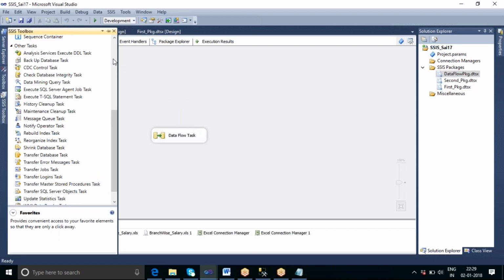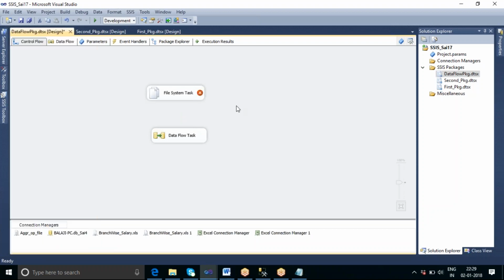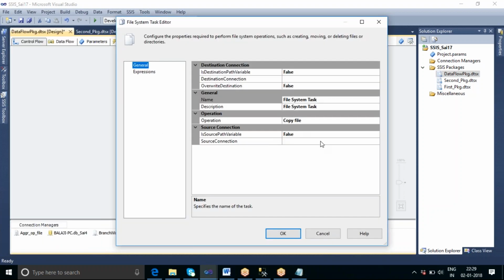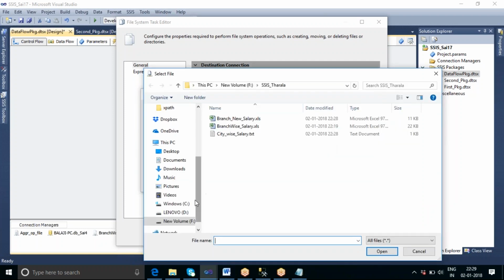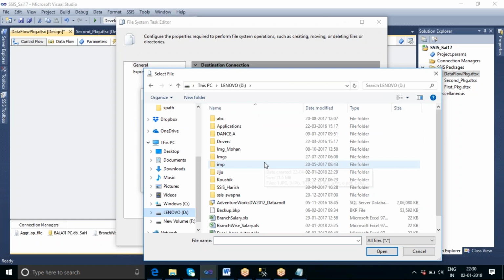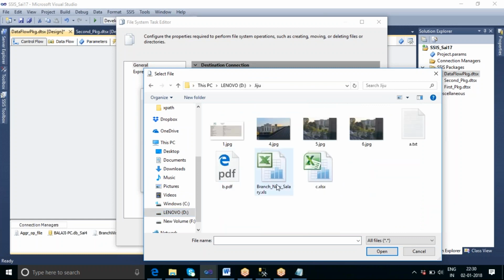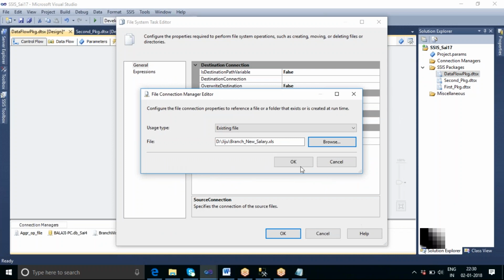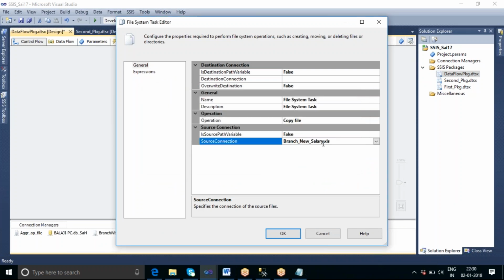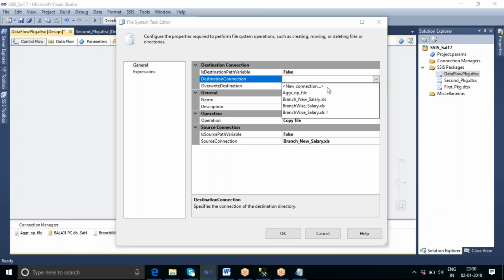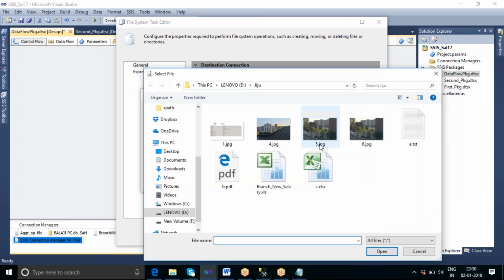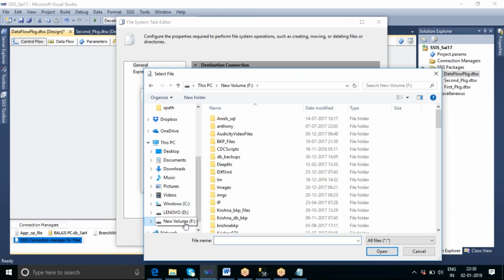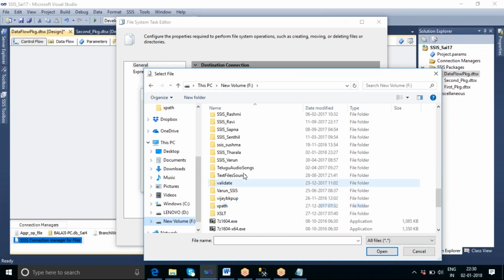Now let me take the file system task. Okay, now let me copy the source one, that is the empty file, create a new connection. Is it existing? Yes. Now under the D drive, under the G2. I have one branch new, so I need to copy this into the destination, that is the one having the data. Let me go for that, it is also existing. Yes. That is under the F drive, under the SSIS folder.